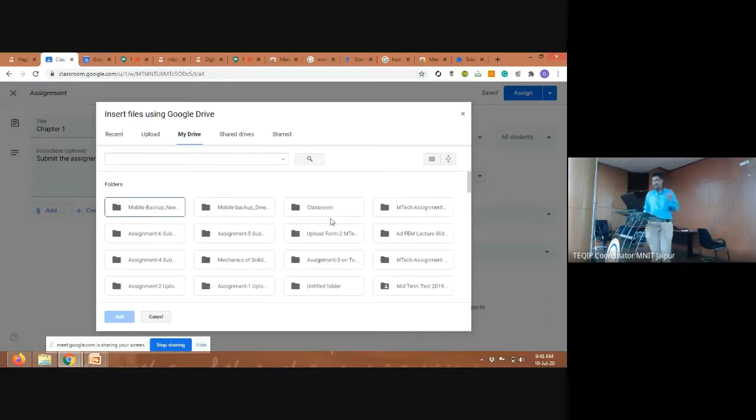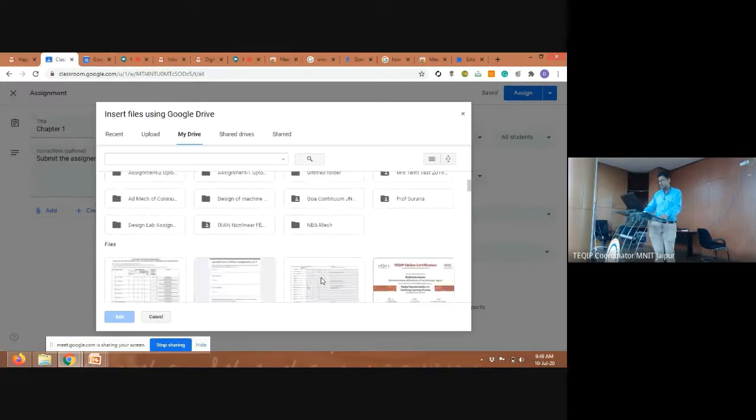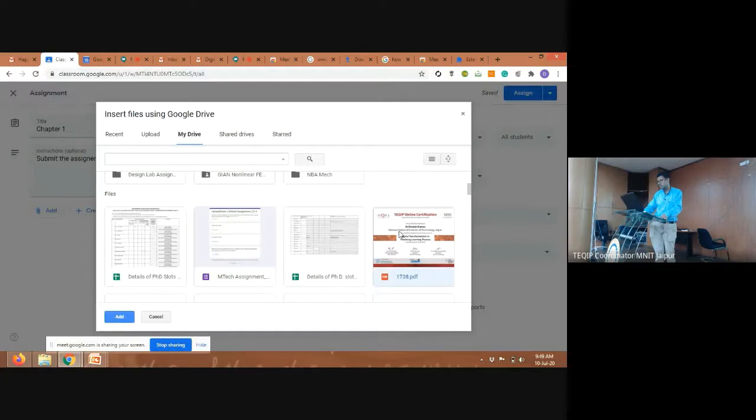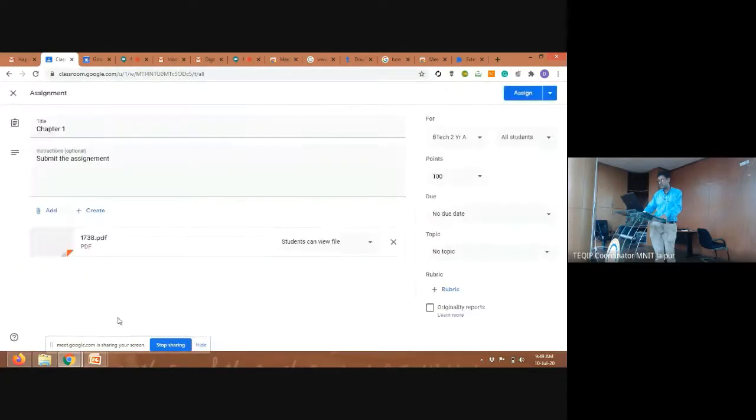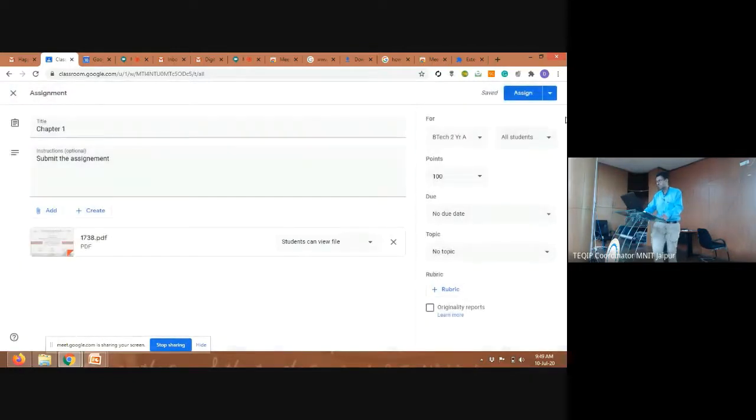And one thing that you should note here is, once you create the class, one folder will be created in the corresponding Google Drive. So this is the Google Drive folder that is created. It has created BTech second year. So I can attach any document. This will be visible to the students. Now I can schedule it later on.